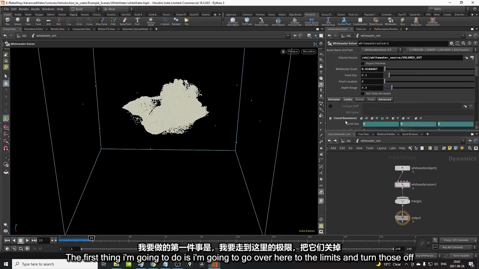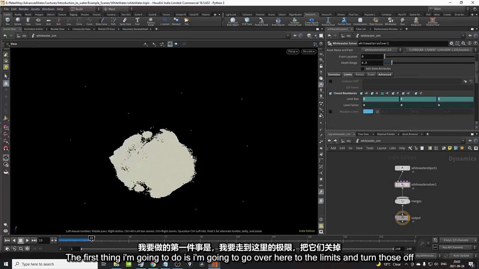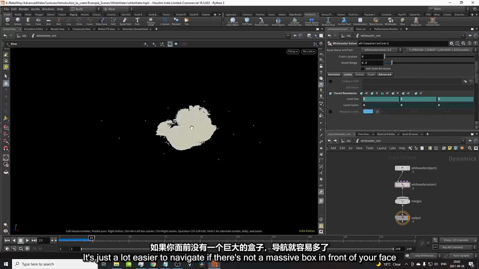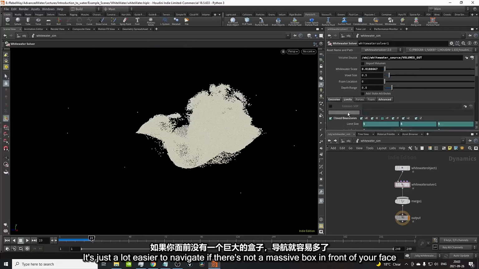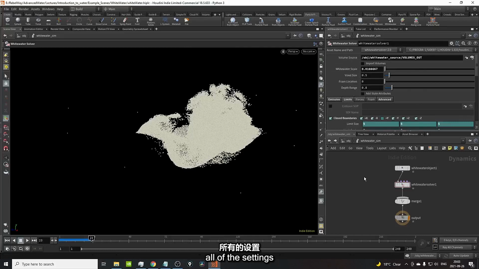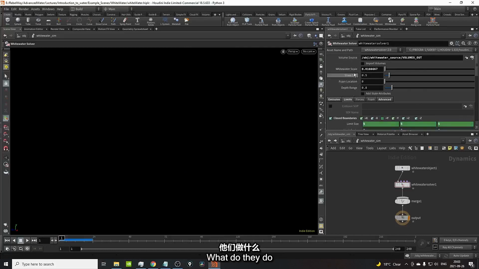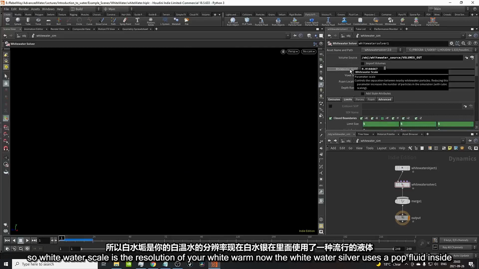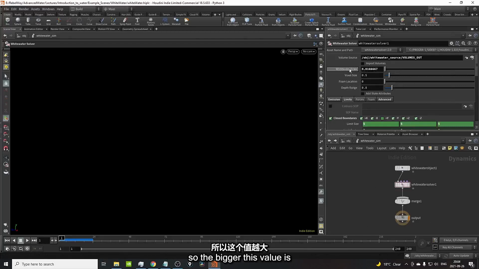The first thing I'm going to do is go over here to the limits and turn those off. It's just a lot easier to navigate if there's not a massive box in front of your face. All right, so whitewater scale, voxel size, all of these settings. What are they? What do they do? So whitewater scale is the resolution of your whitewater. The whitewater solver uses a POP fluid inside, which is very much based on a scale. So the bigger this value is, the bigger your shapes are going to be. The smaller this value is, the smaller your shapes are going to be, the smaller shapes you can achieve.